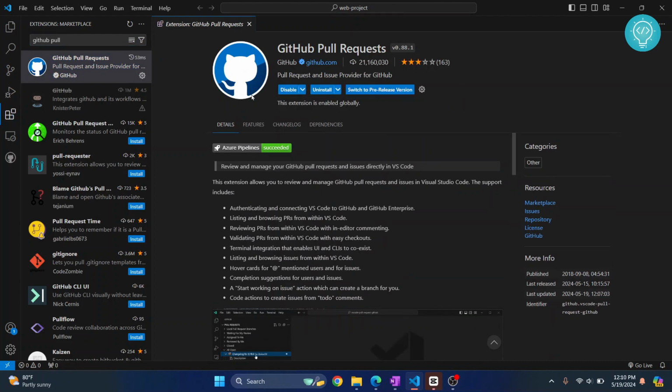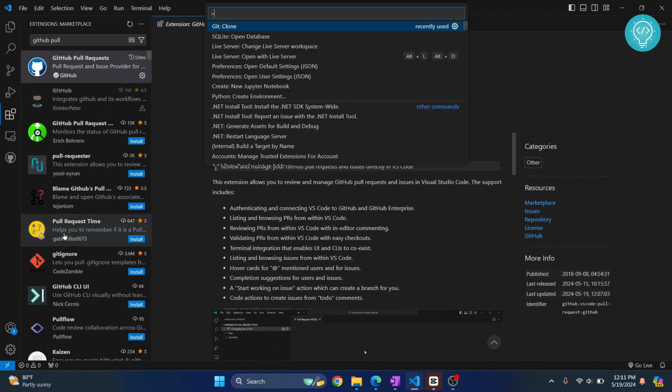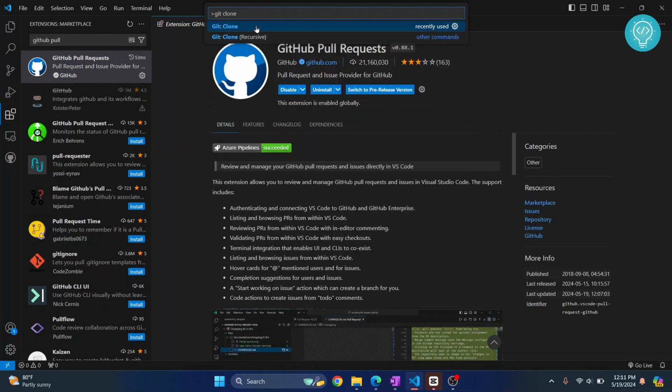and once this is installed you'll see this. Now click on the settings here and open command palette. You can also use the shortcut Ctrl plus Shift plus P, and now type git clone. Hit enter and you will get this, where it will ask for provide repository URL or pick a repository source.